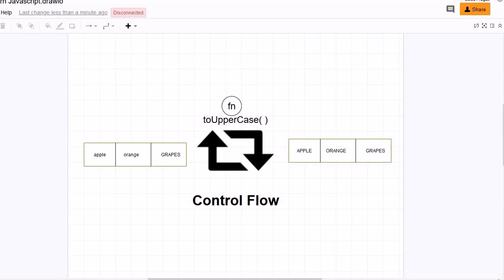Collectively, loops and conditional statements make up control flow, and both come in various forms which we are going to see in our upcoming sessions. So don't worry if you are not understanding any of this. We are going to perform various examples, and I am sure that after completing those examples you will be very comfortable with the control flow concept in JavaScript.